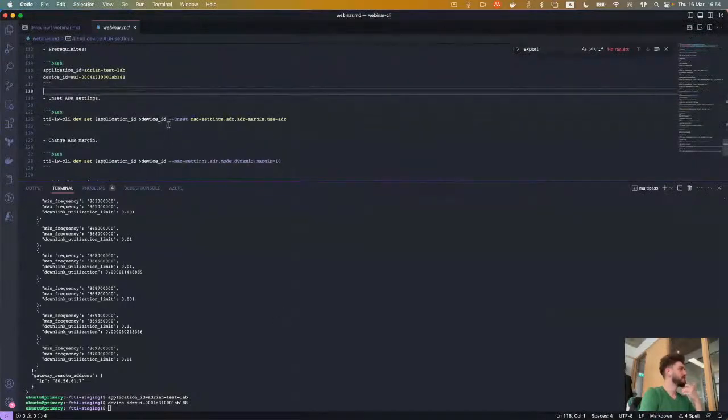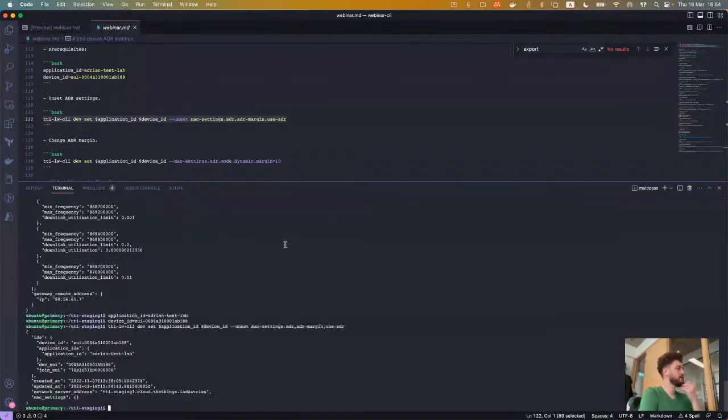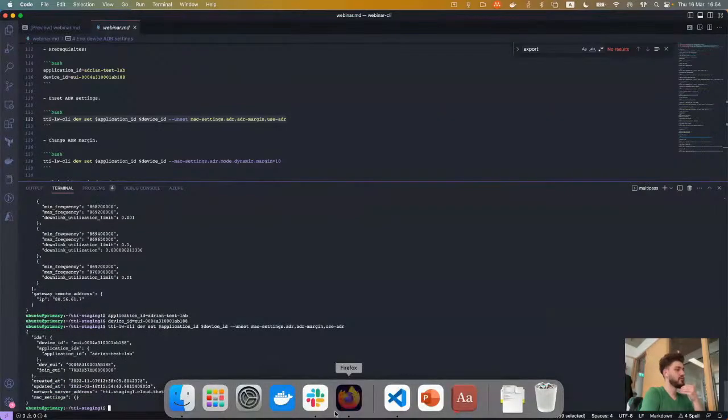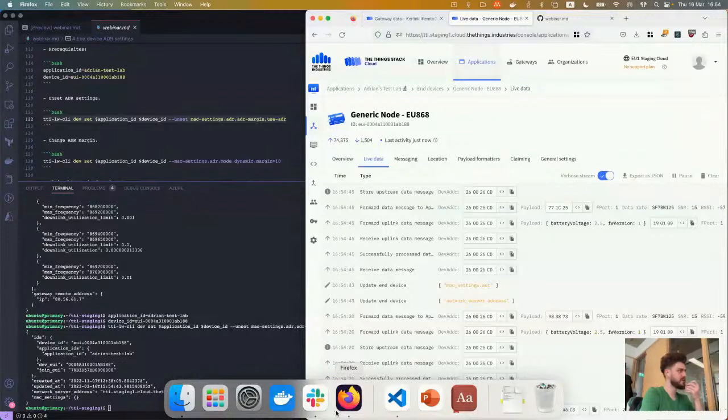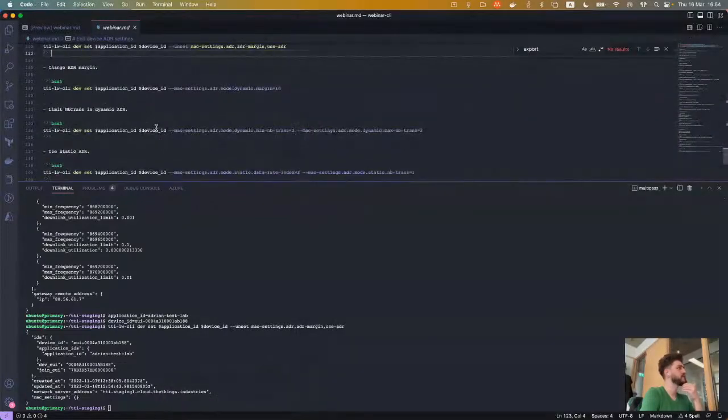Now, let's start with the basics. I'm going to remove all of the settings that I have already related to ADR. I just want to use defaults. This is done by using the device set command, and then we have an unset parameter that basically allows us to remove any ADR settings from the end device. So I'll do just that. Now I've removed all of the settings available.